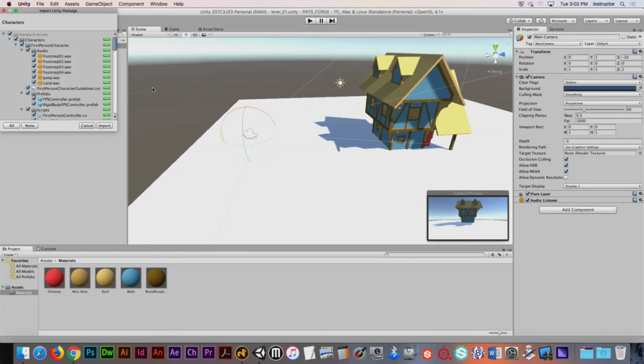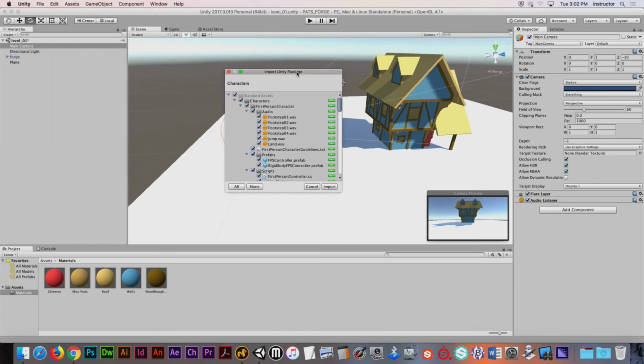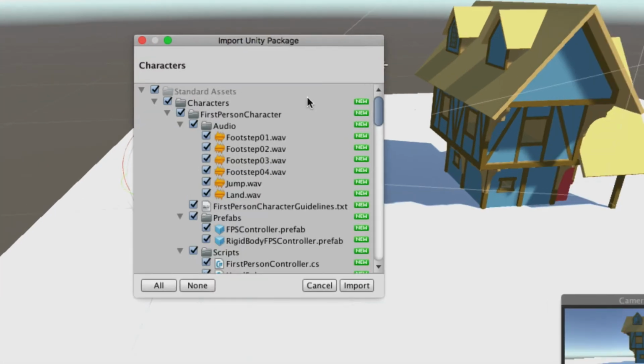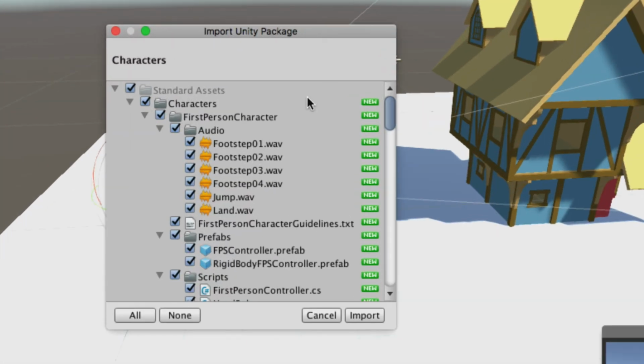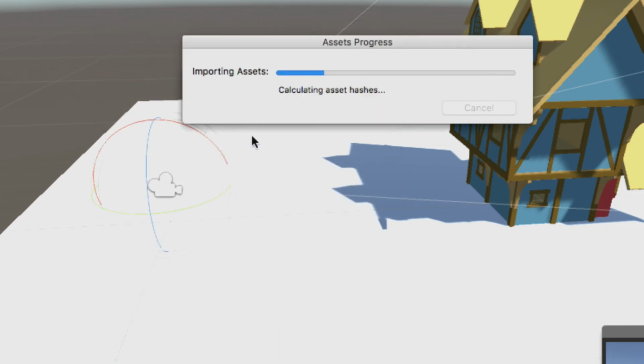Now, does anyone want to take a guess as to where all this stuff is going to go? Assets. You got it. You're going to get this little popover. This is really just going to allow us to determine what we want to load in. I want to load in everything from this package, so I'll leave everything selected and hit import. There's a lot of stuff coming in from this package, so I'm going to let it cook for a couple seconds.